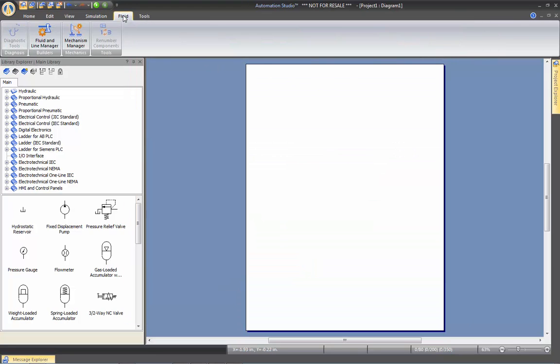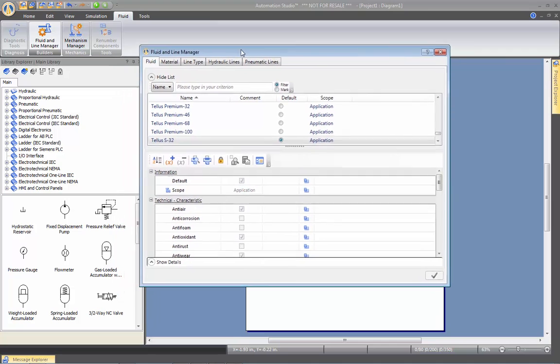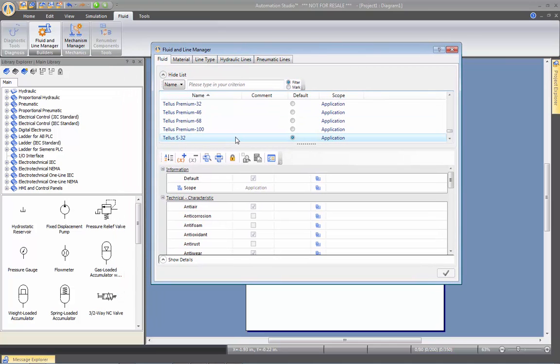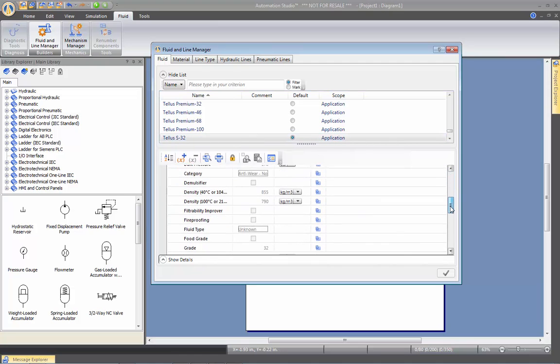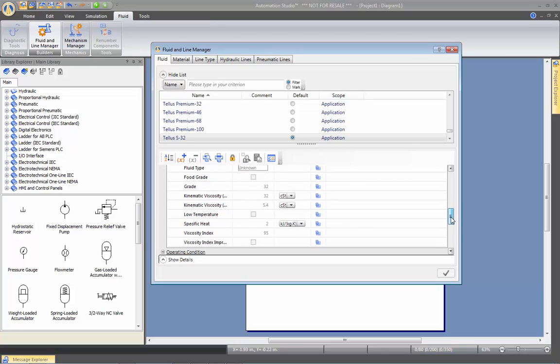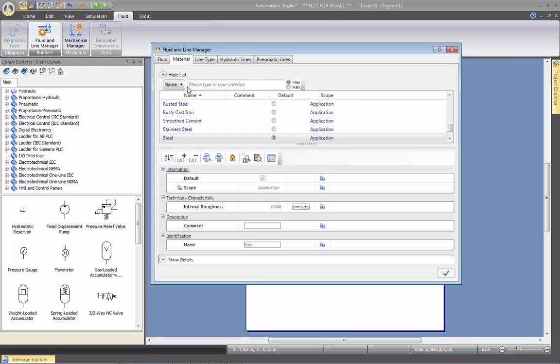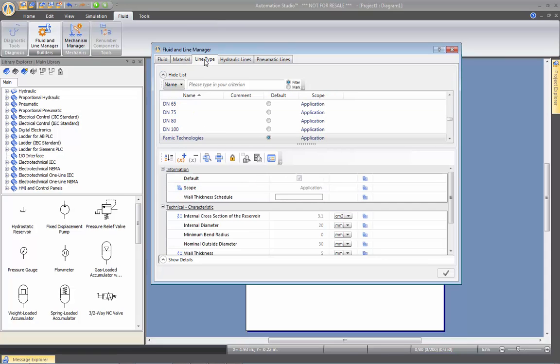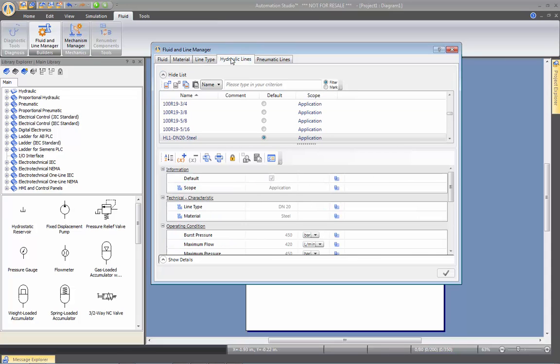One more thing, if you go to Fluid, we have Fluid and Line Manager. Here you can specify in the software the type of oil that you're using with your simulation. This is important because all these fluids have pre-entered information which will be taken into consideration during the simulation. So during the simulation, you will see the pressure loss and temperature according to the specs of that specific fluid. We have the material where we can define the internal roughness. Therefore, we can define some line types and specific hydraulic lines also.